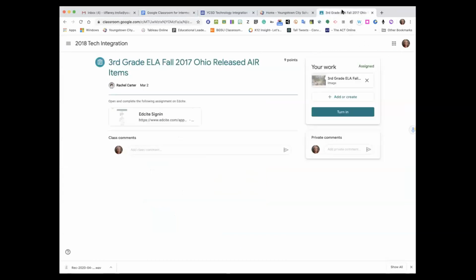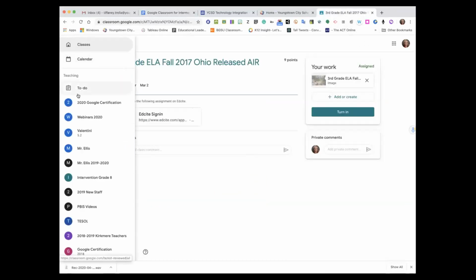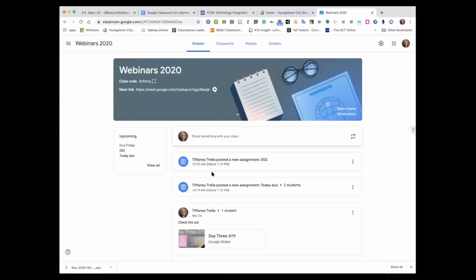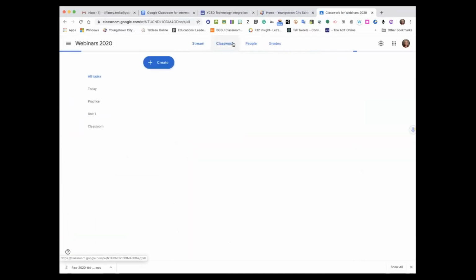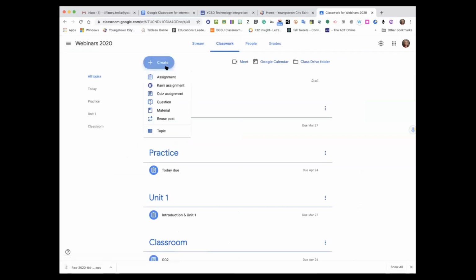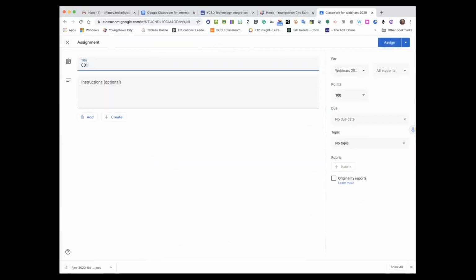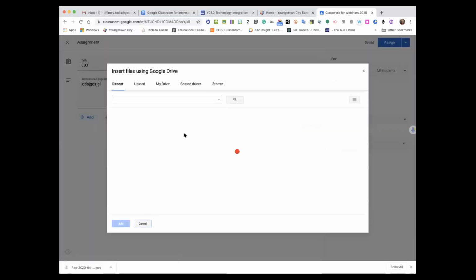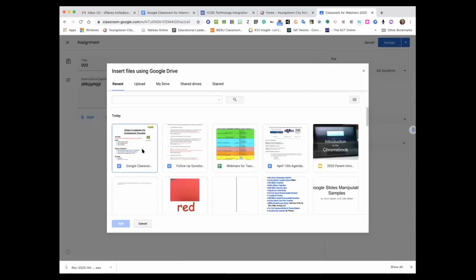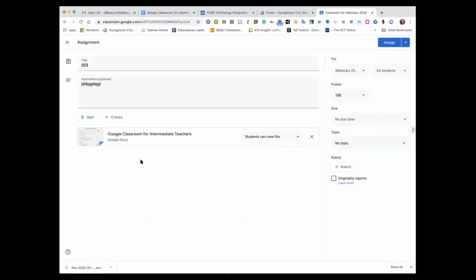The other thing that's really important that I know we've talked about before is that you want to make sure that you give a copy of classwork to every student. That way, when you create your assignment, and I'm just going to name this, oh, I already have one, so this is going to be number 3 for today, and I put my instructions in here. When I add my doc from Google Drive, I'm going to add this in here.